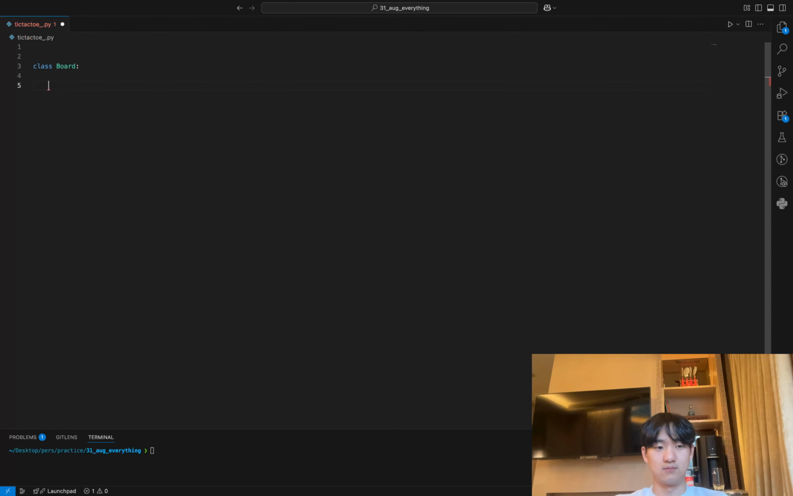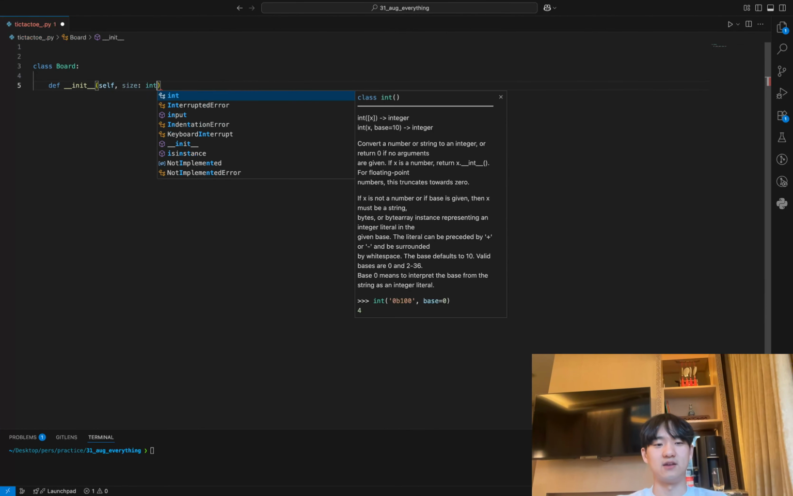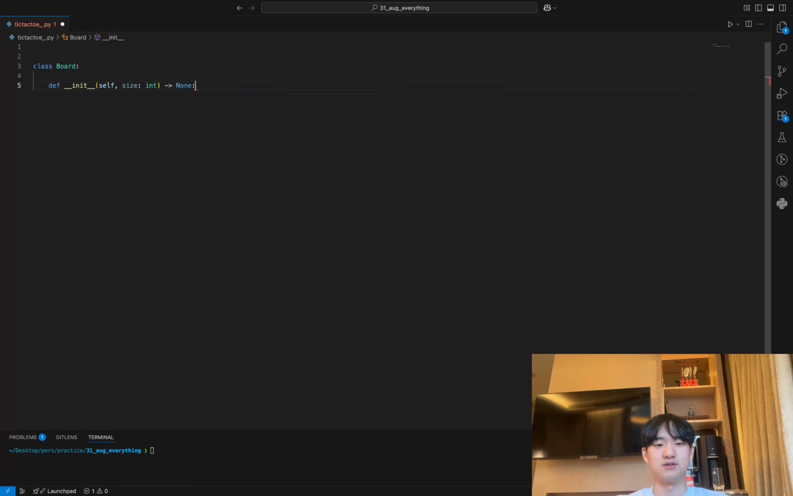So if that sounds fine, the first thing I'm going to create is the board, so class Board. And then let's create the init for this, the dunder init method, not the constructor, it's just the init. And let's say it's going to take in a size, which is going to be an integer, and this is going to return None, as always. So we'll do self.size = size, but then we know for a tic-tac-toe board, the length of the row and the length of the column is the same.